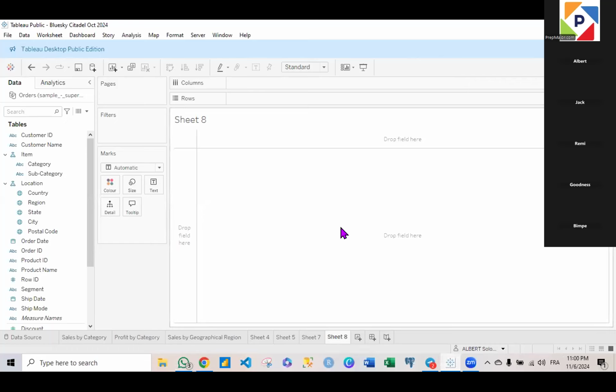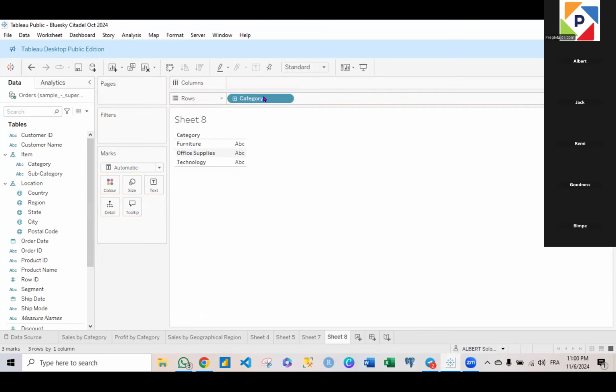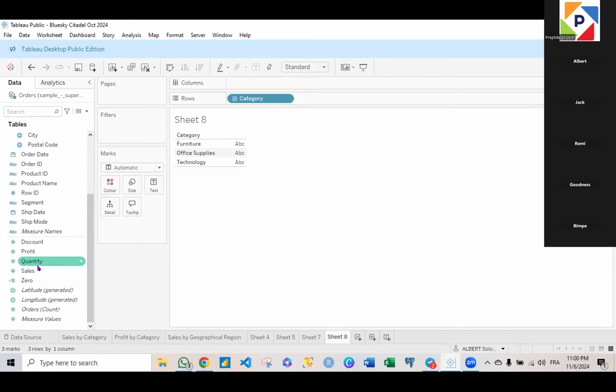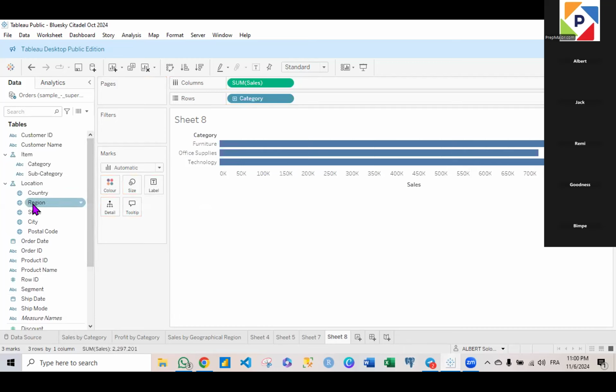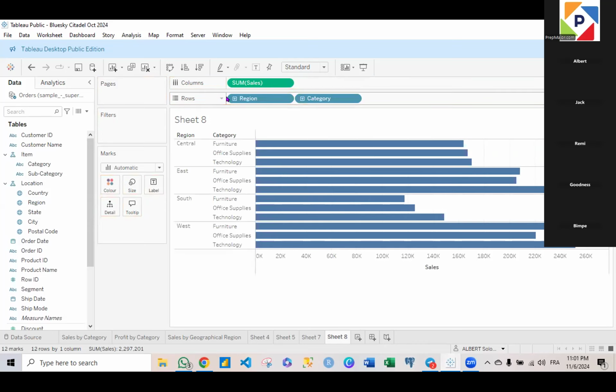So we can have, for example, let's say we have categories. Where is our category? We have categories on rows. And we have our sales on columns. Now, let's say we want to bring in our region behind category.